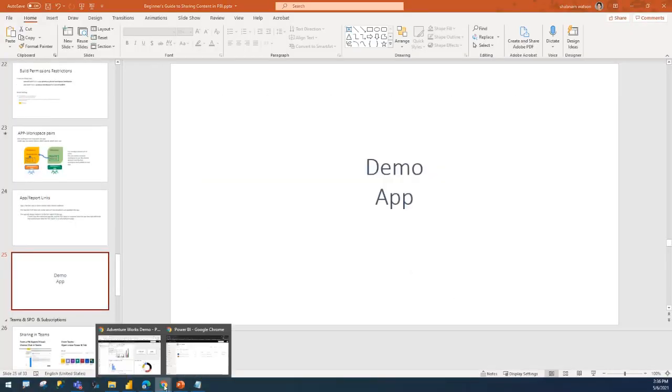Shabnam, before you go over to the demo, there's one question. The question is, is an app like one made in Power Apps?